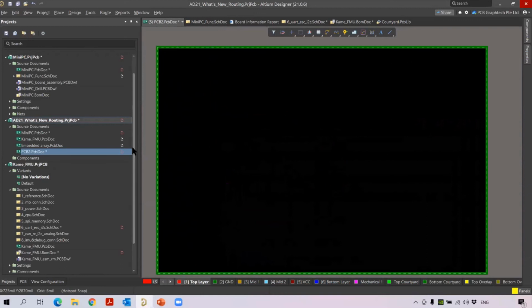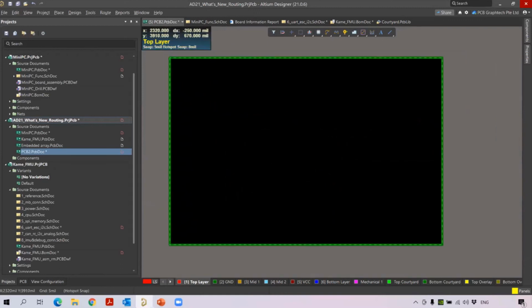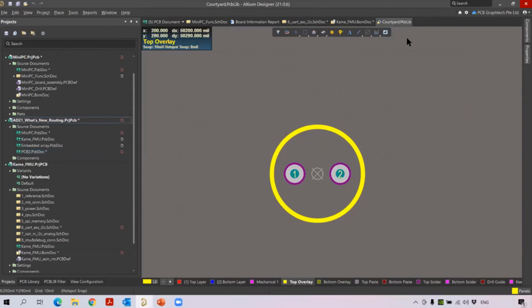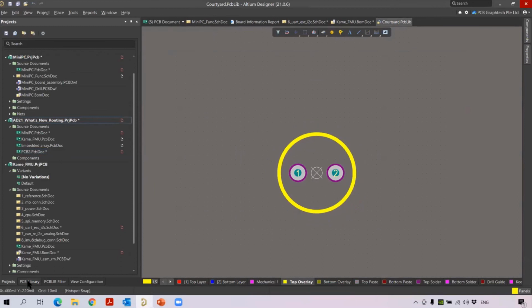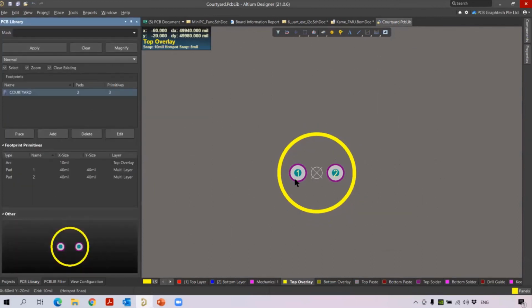Okay, so the next feature we are going to see is contour selection by using the courtyard layer. So I go to my library. Inside my library, I have the courtyard library here, and then I have a component generated. I generated a small capacitor with two through hole pads.